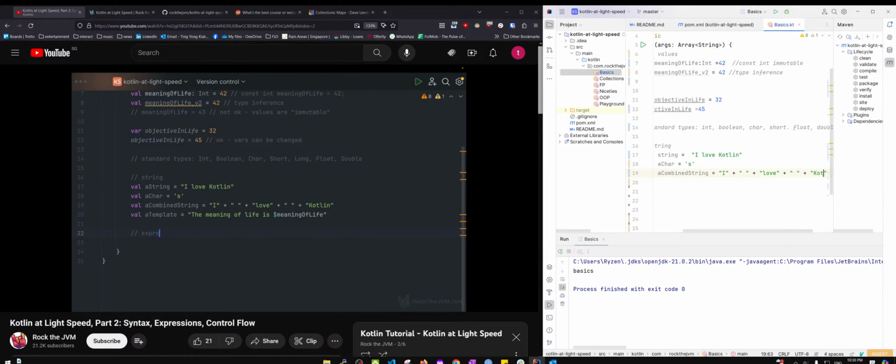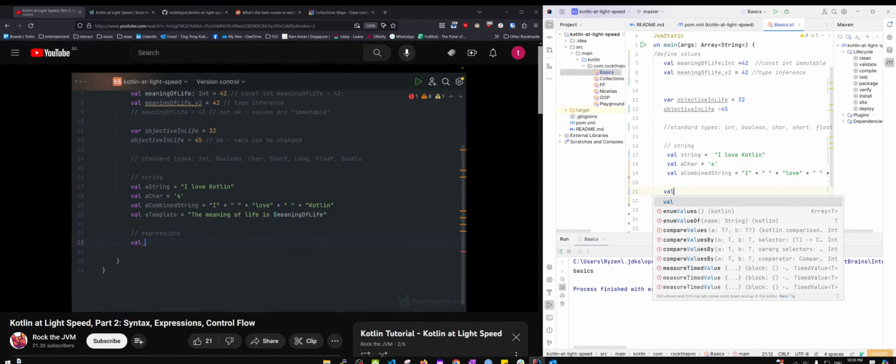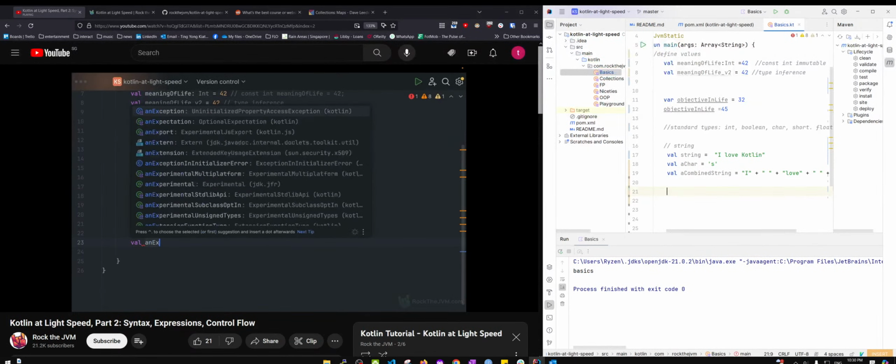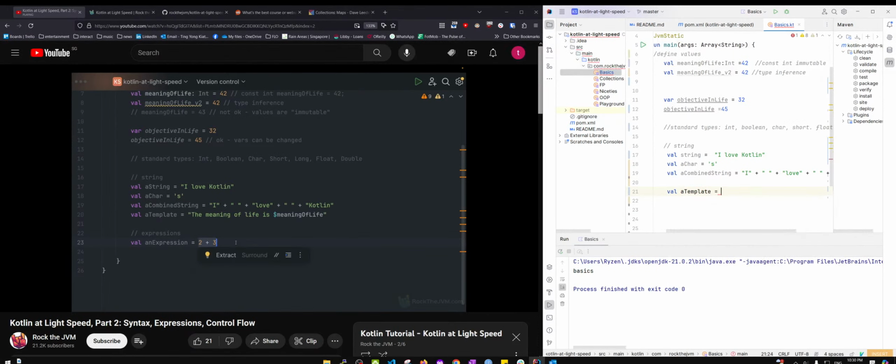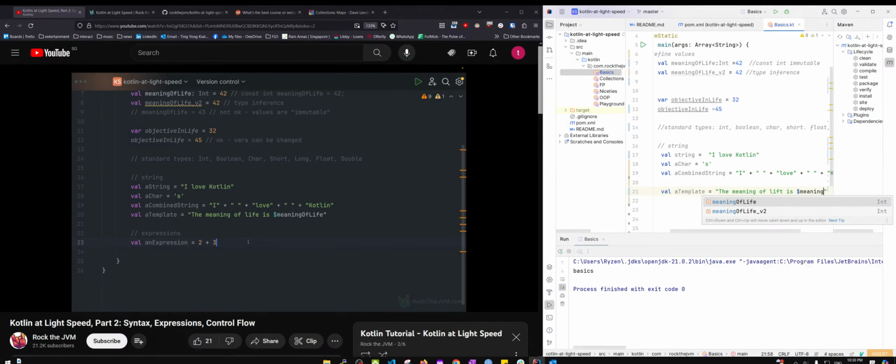Let's talk about expressions. Expressions are structures that can be reduced to a value. You've seen this before in other languages. For example, an expression is equal to 2 plus 3. Obviously, this is an expression that returns an int, and the compiler can figure that out and associate the type int to this value, just by looking at the type of the expression on the right-hand side.